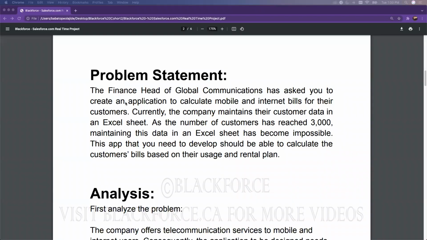So what's the problem statement? The finance ed global communications already, can you please mute, please just mute, please. Everyone should mute, please.